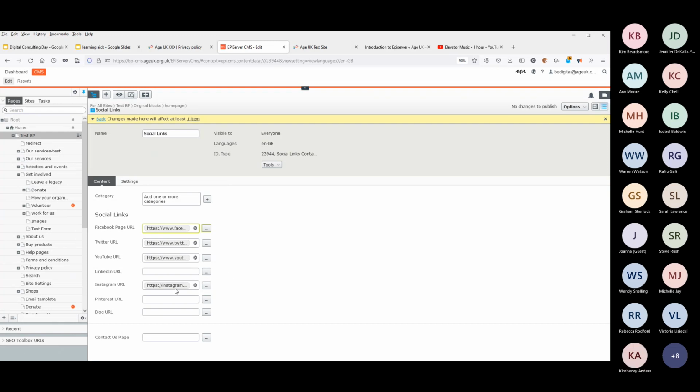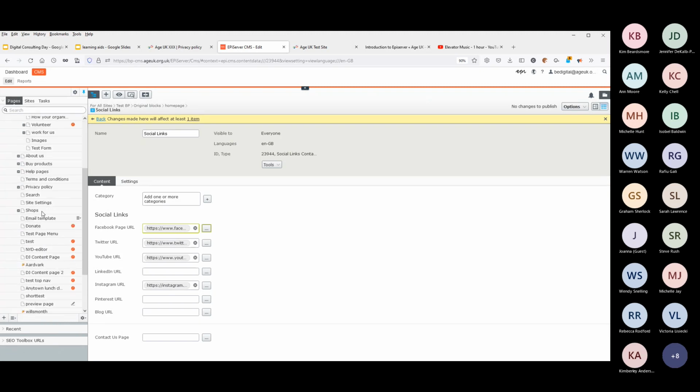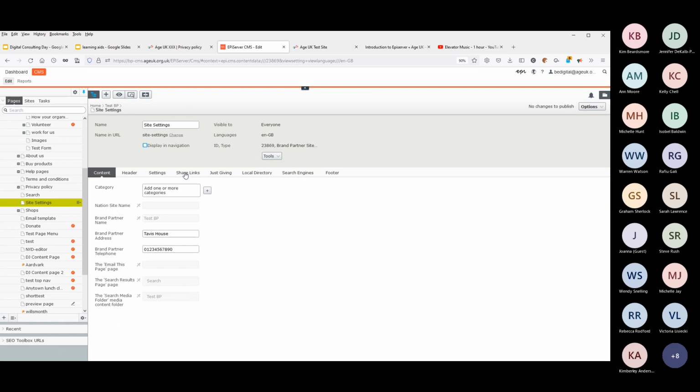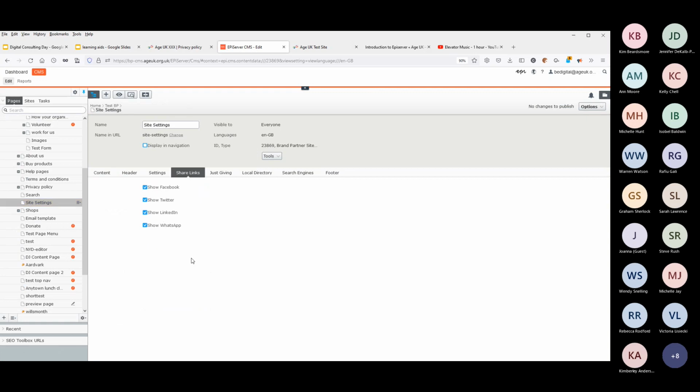So we've got four flagged here, so that when we go into our site settings, you will see those four flagged here. They just link through the site. That's where you put them in. This is where they'll appear, and then you choose whether you want them to appear or not.